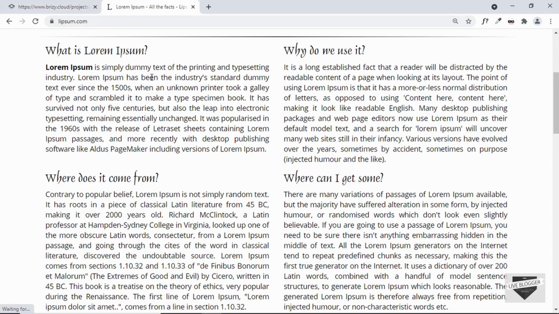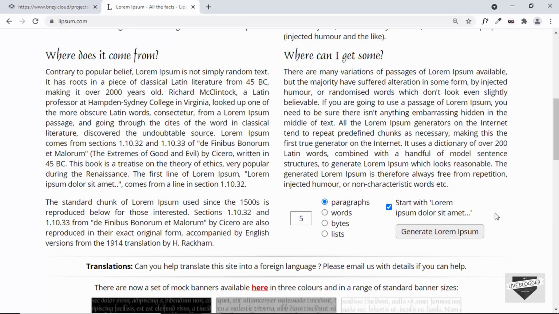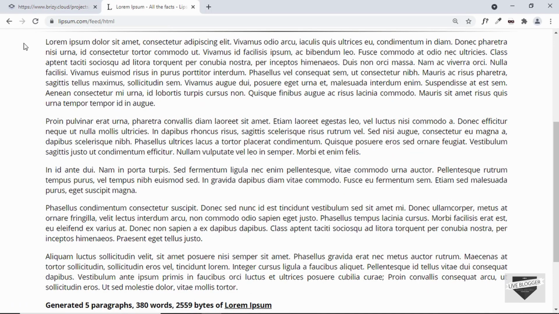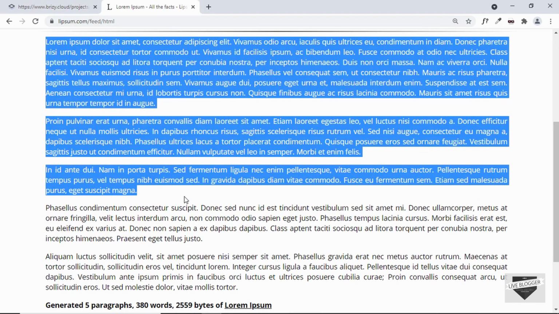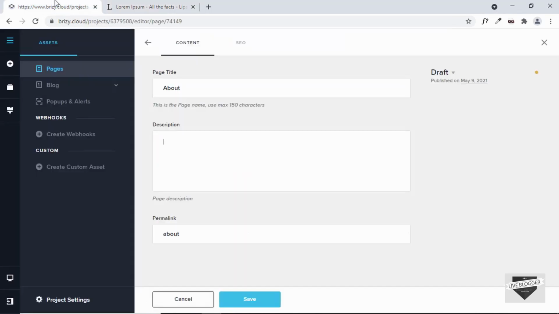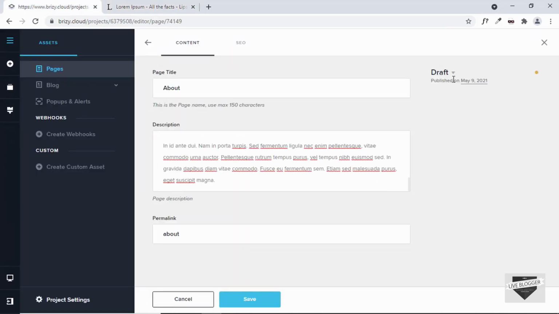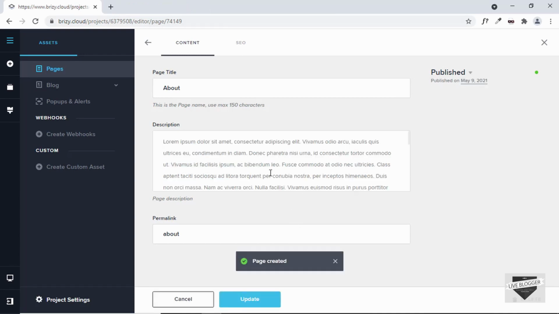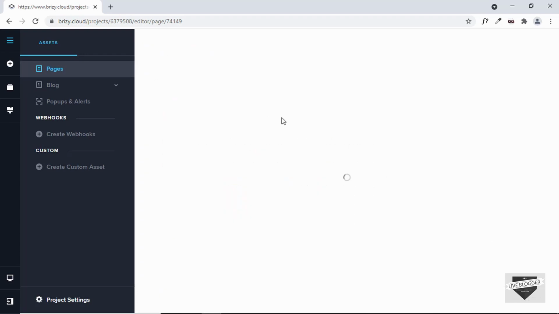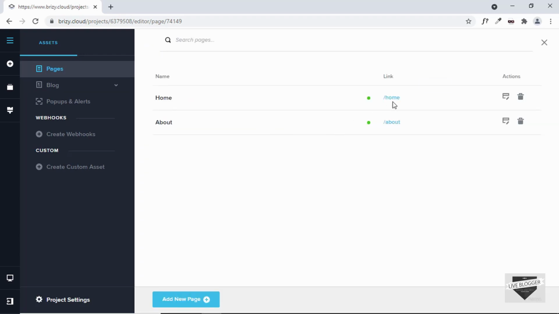So here I am in lipsum.com. Let's generate some random text. So I'll just click on generate, and I'll just copy some of this from here and paste it over here. Alright, now let's change draft to published, and let's click on save. So our page has been created. Now let's go back. Now here we can see there are two pages. One is the home page and the other is the about page.